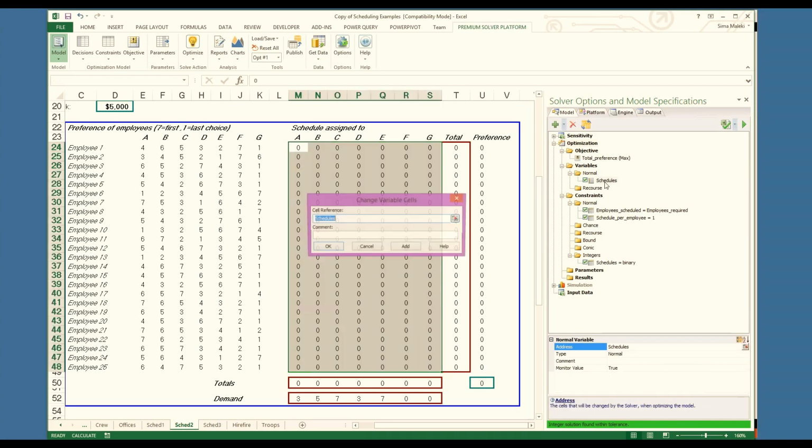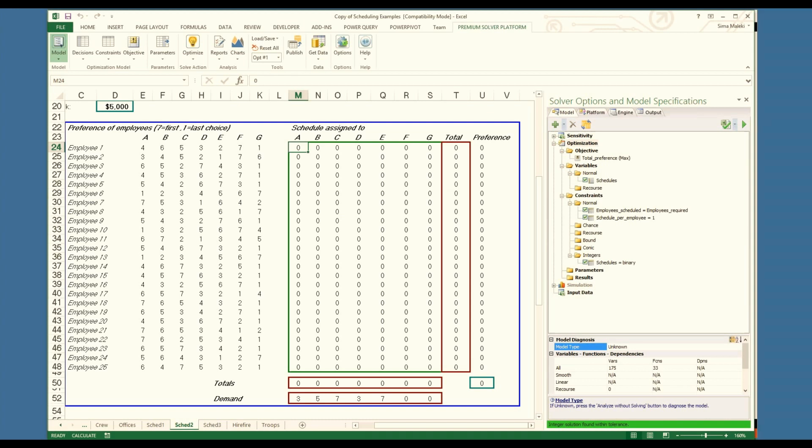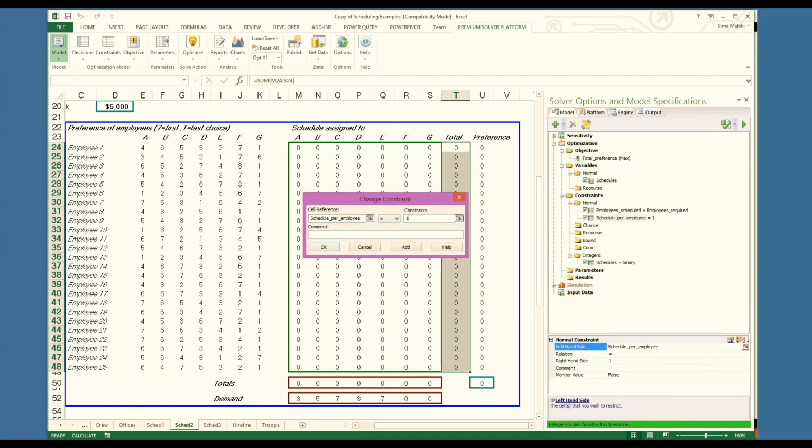So you can see schedules are this block of decision variables, and all of the schedules are defined as binary, so they can either take the value of 1 or 0. Now we have to make sure each employee is only assigned to one of the schedules. So we calculate this sum over all the schedules assigned to employee 1, and then we have the sum for all of the employees, and you can see that this whole block is selected and it is defined to be equal to 1. So we want to make sure each employee is only assigned to, or allocated to, one schedule.